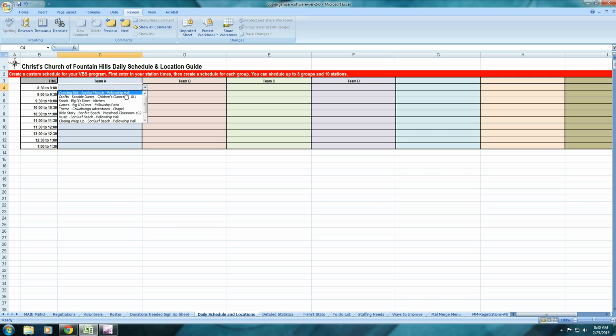And at ours, we have an opening session, if you will, where we do the opening skits and whatnot, and then we put the first group in the rotation. So we have ours lined up in the order that they actually show up.